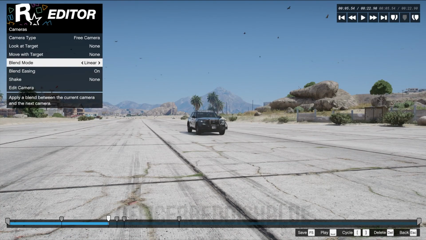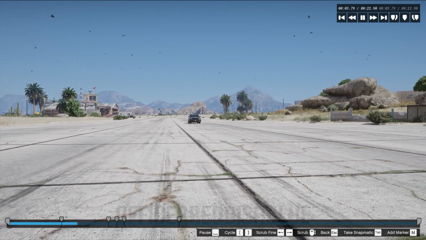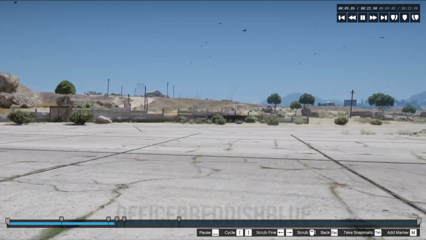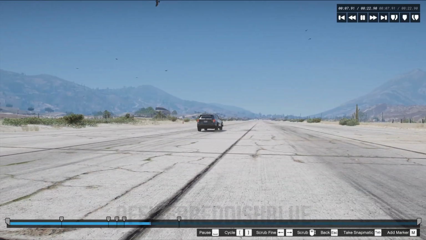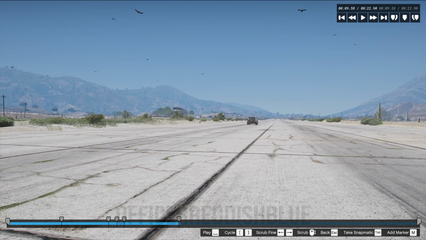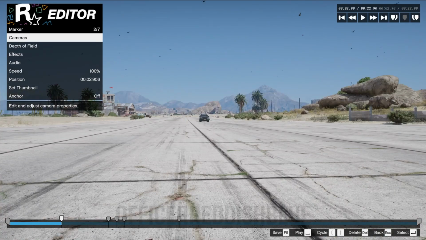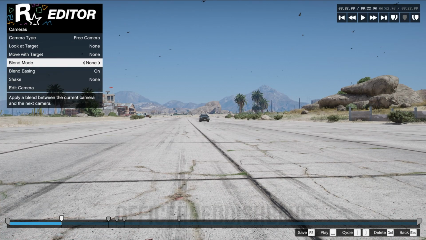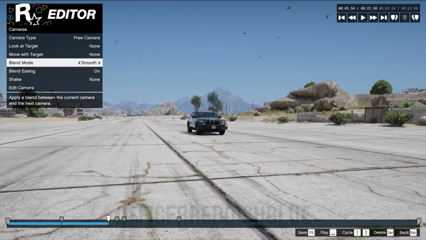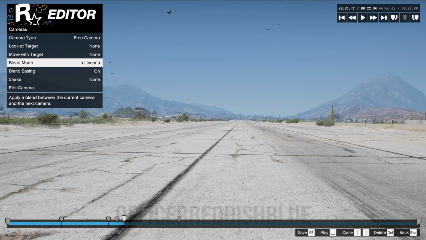Okay, yeah, that looks a little bit better. Obviously it's not perfect, but this is how it looks in linear blending mode. As you can see, it looks super rough, so that's why I recommend using the smooth, because it makes it look way more appealing to the eye.